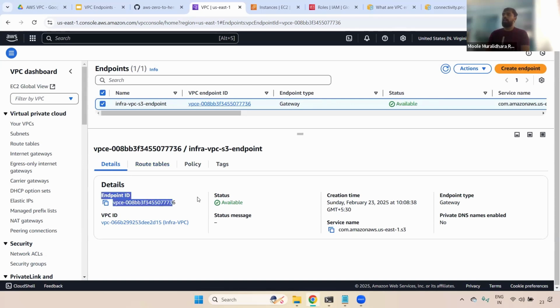Now if you see here, we have created it, and this is the endpoint ID and the status. It shows when it was created, and what the endpoint type is, whether it is gateway or otherwise. Here we can see which VPC we have, and the service name. Also, is there any private DNS name enabled? Currently we haven't.